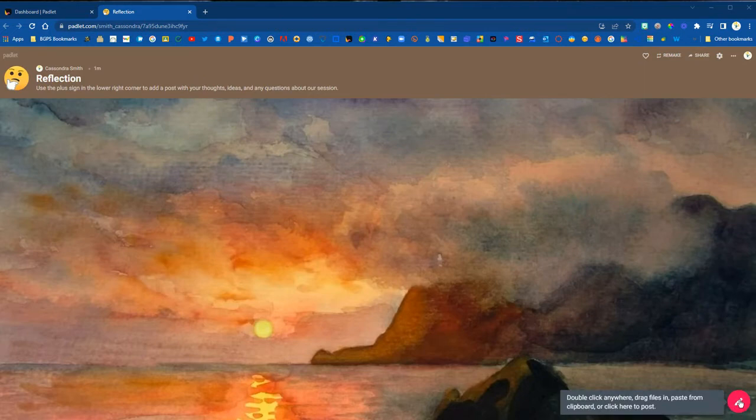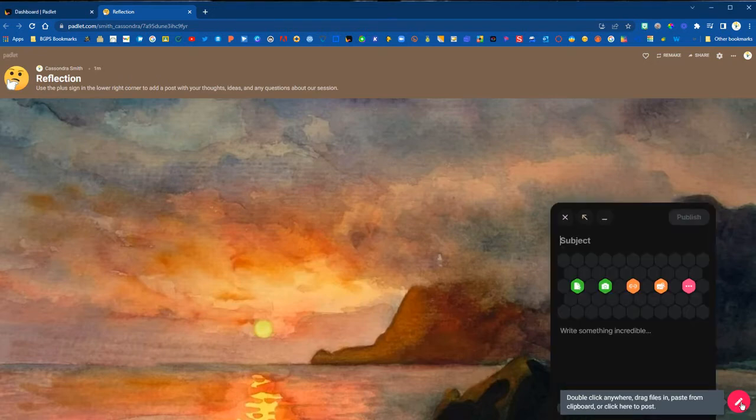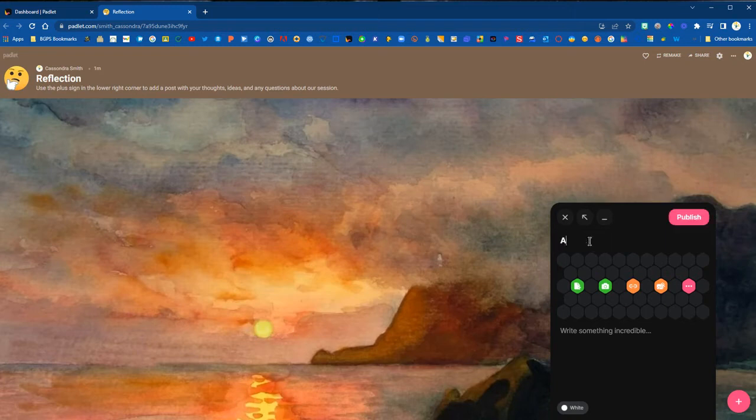You can click on this to add a Padlet post, or you can double click anywhere on the background to bring up this menu, which allows you to type in a subject or title. Often you'll be asked to type your name here in the top, so you can add a title up here for your post, and then down below where it says write something incredible, this is where you can put the bulk of your response. And so you can type anything down here as your response to the prompt.